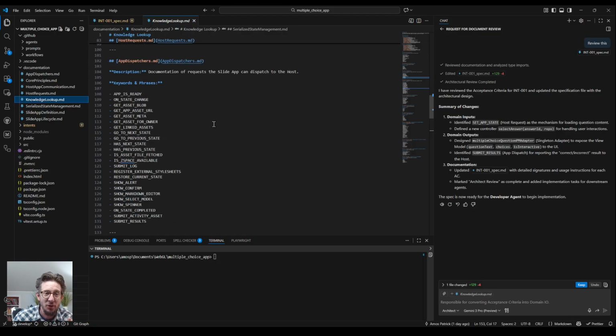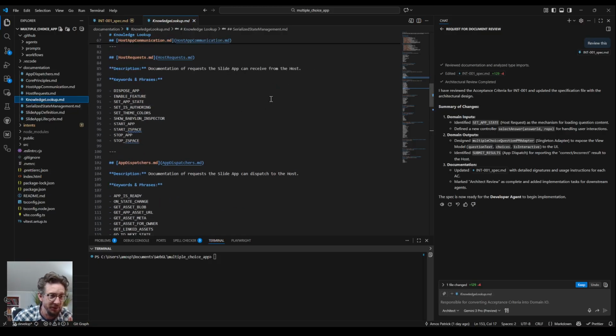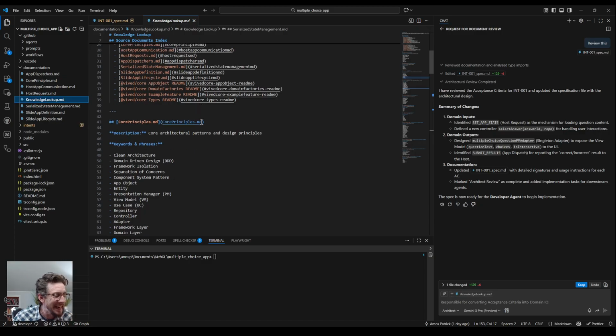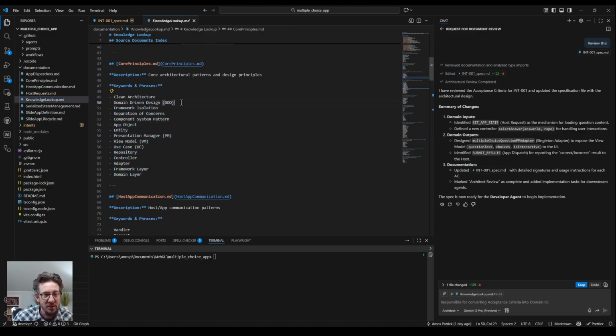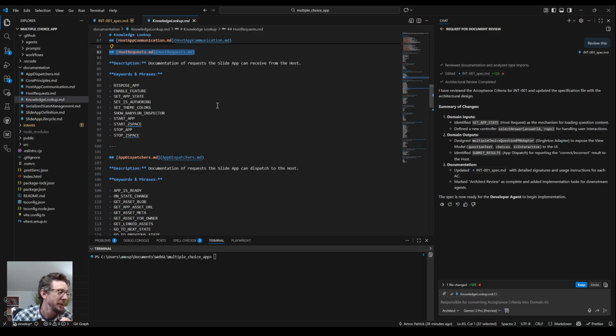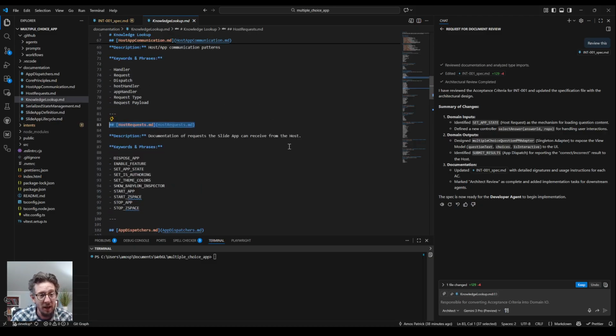And what I did was I told the bot to review all of my markdown files, put them in here, and create kind of like an index with keywords. So if the bot is thinking about component system patterns or app object or entity, it knows it needs to go read this markdown. If the bot is considering set is authoring, then it should go read this markdown. I don't know how well this is working. It seems to be working pretty well. This is an approach I'm trying out. This is how I'm going to continue to add knowledge to this thing.